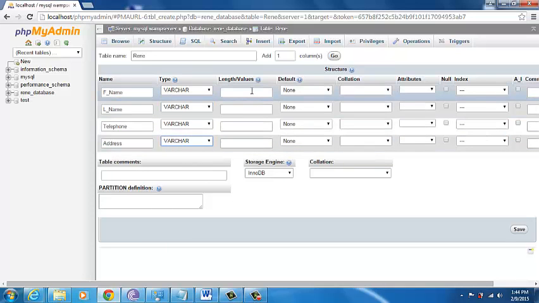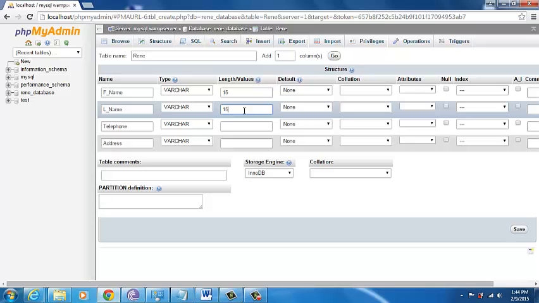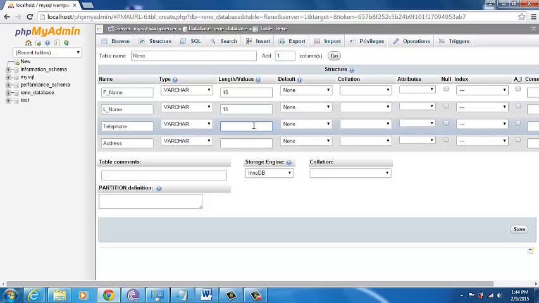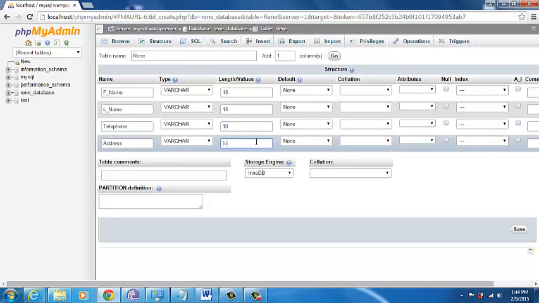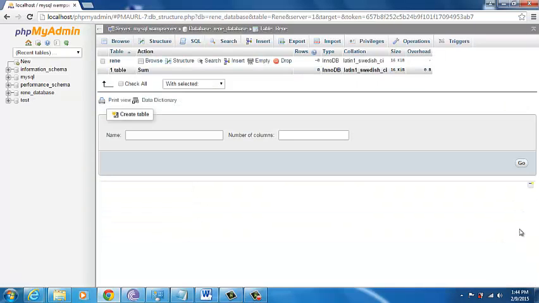And here you're going to put the value to determine how many characters can be inputted into the fields. First name, I'll put 15. Last name, I'll put 15. Telephone number, I'll put 10. And address, I'll put 55. And that's all, and save. And that's it.